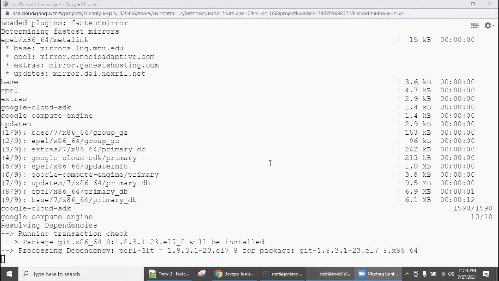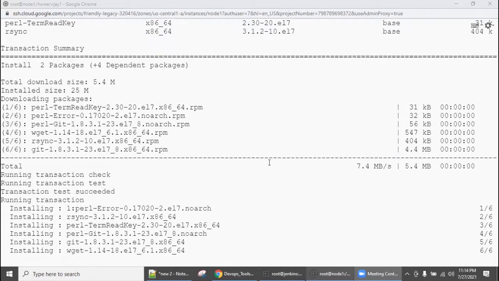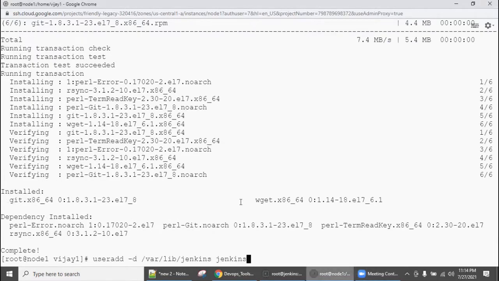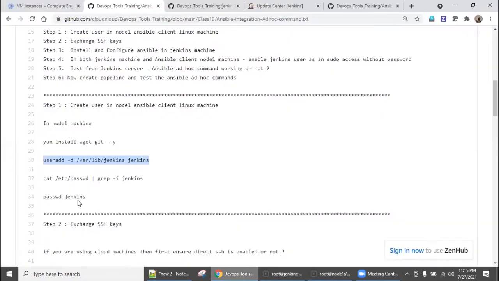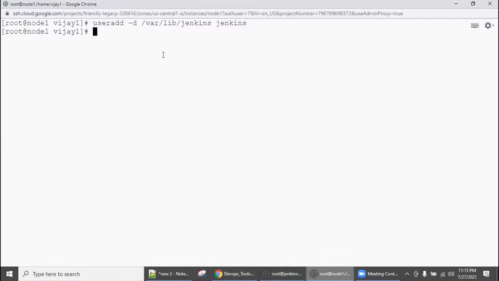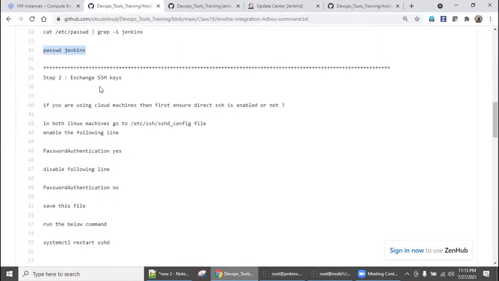The first time it is getting initialized, so the repository loading took time. Yes, finished. So we are going to add the user Jenkins. Then we are going to set the password. If you want, you can verify whether it is created or not from /etc/passwd. I'm proceeding to the next command. 1 2 3 4 5. Make it very simple. We are not trying to prove anything. We are just learning.